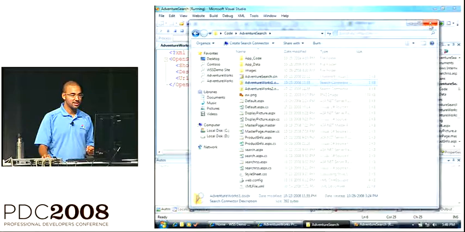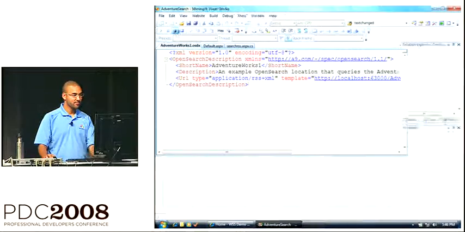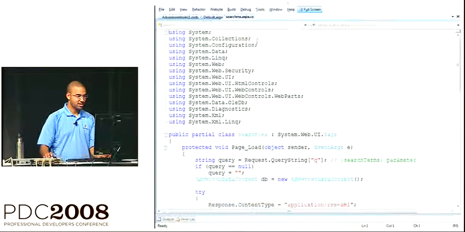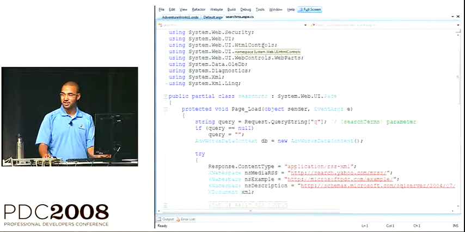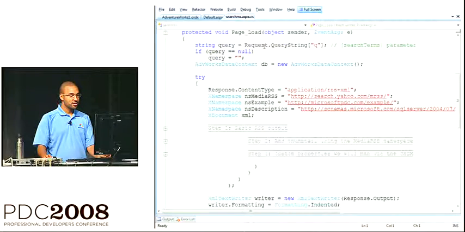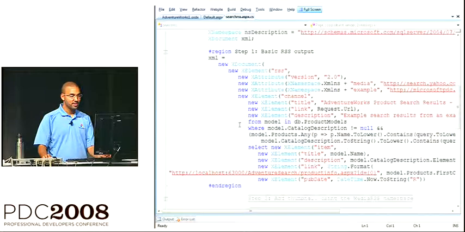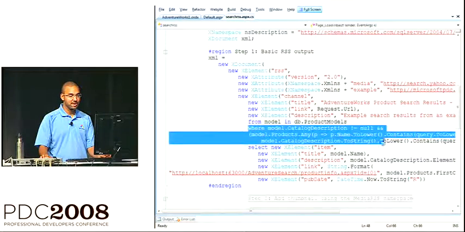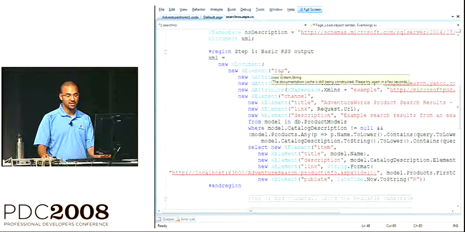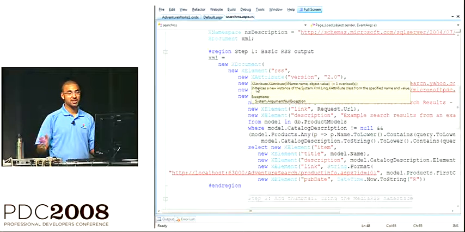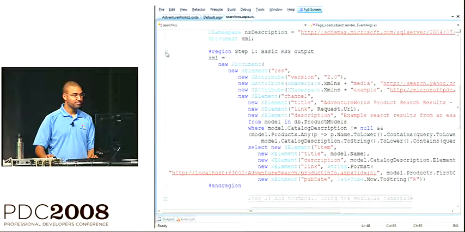So let's take a look at the code. Here we have this search RSS project. This is what's returning the RSS results. So what's working so far is this basic RSS output. And here we're using LINQ to query the AdventureWorks database and also to create the RSS. But really, you could use whatever you're using. You could use Ruby or PHP, whatever works for you.